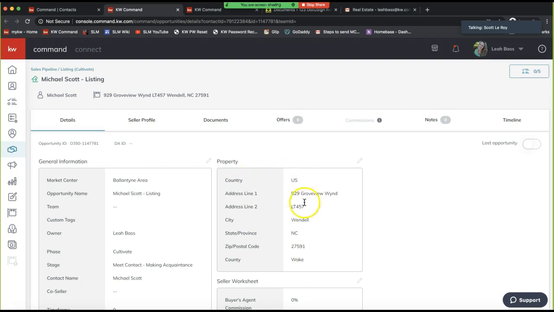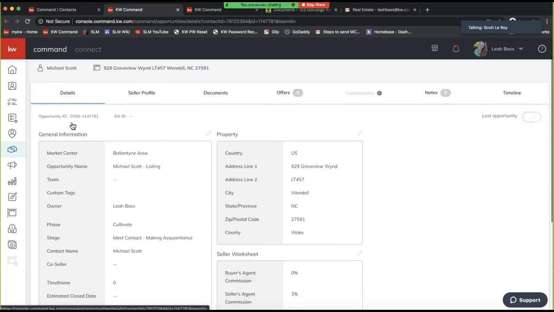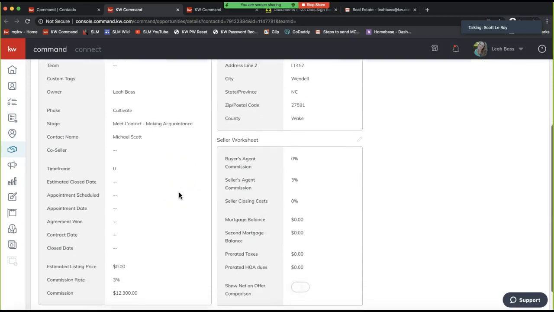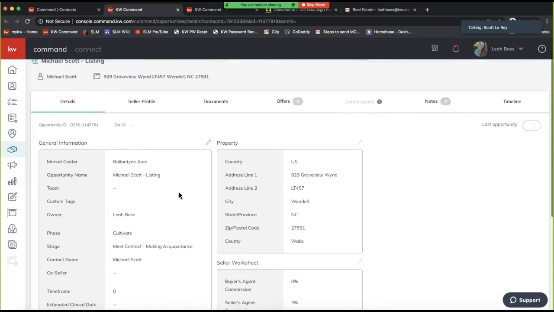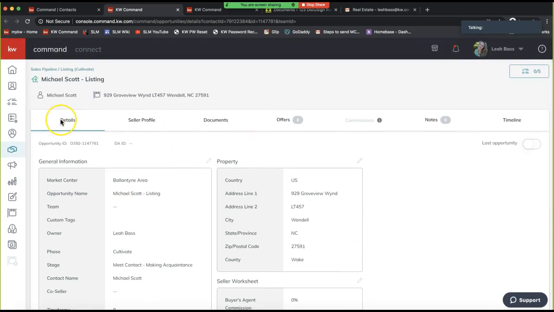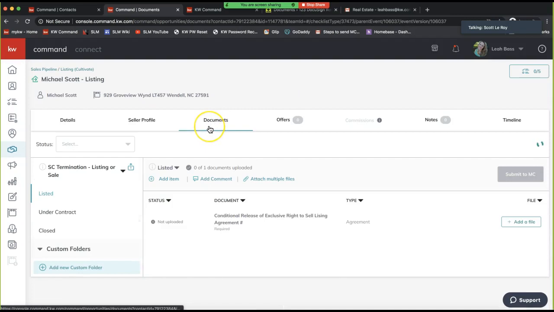Now that brings me to my next point of what if you do this after the room is already created? All right, so now I'll walk you through this. This is in the details section of the room, guys, and this is where you can edit any information about the opportunity. You can edit the name of the opportunity. Anytime you see these pencil icons in Command, that always gives you the option to edit. But how you get into DocuSign is from the document section specifically.